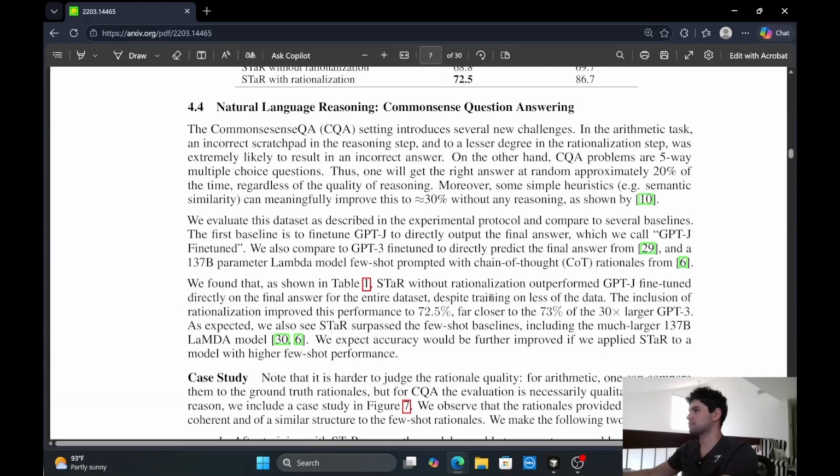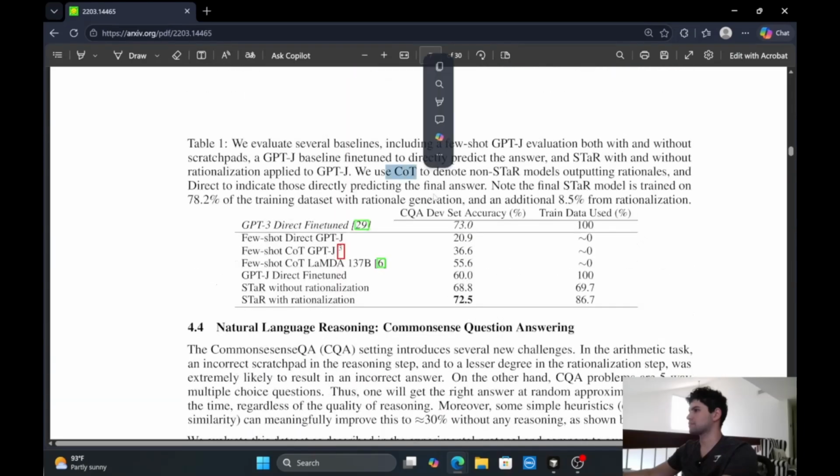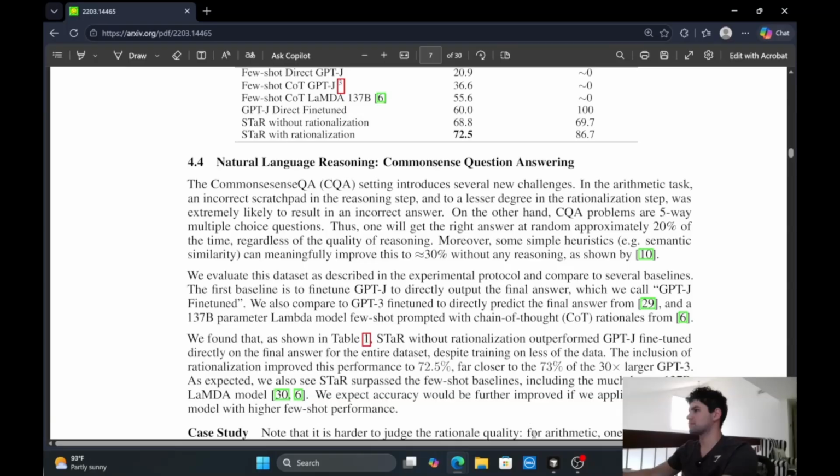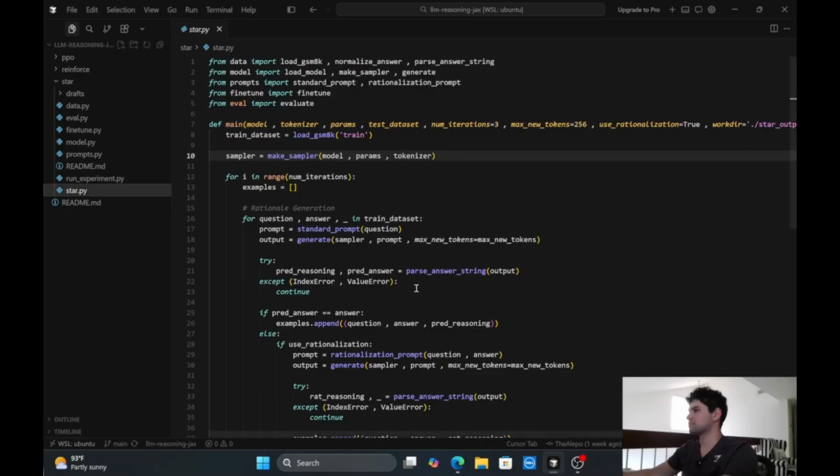And this is one of the earlier papers that utilized chain of thought reasoning or chain of thought prompting in a way to directly affect the weights of a model. And that's what we'll be building here.